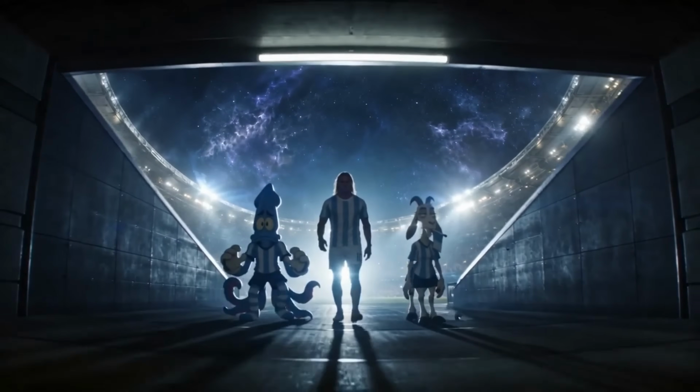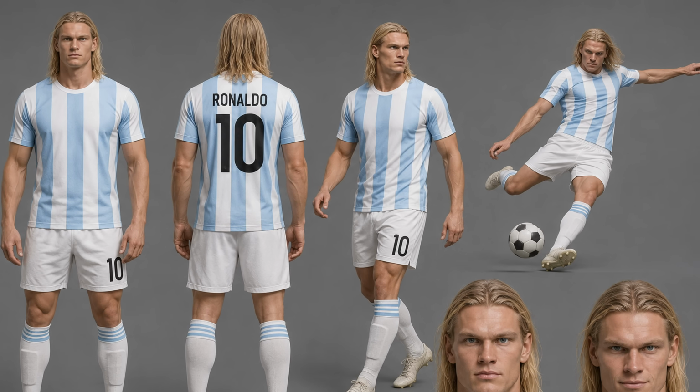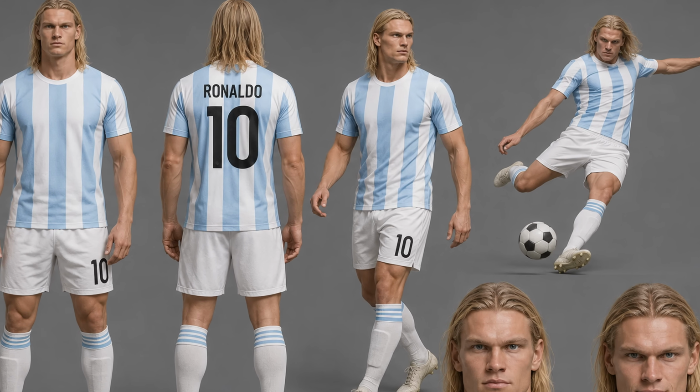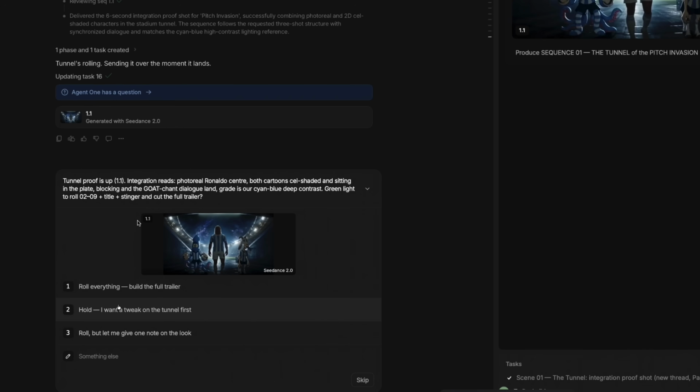I wanted to see them at the beginning from the back, so we can see the Ronaldo on the Argentina shirt. Agent 1 actually gives you some choices you can make if you want to roll everything based on the trailer, or you want to tweak a little bit more. I will choose I want to tweak a little bit.